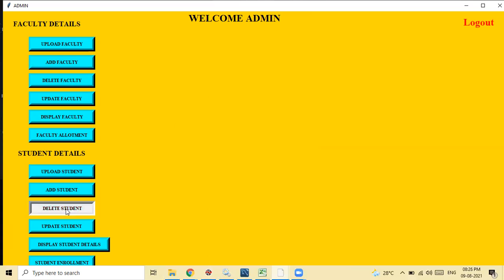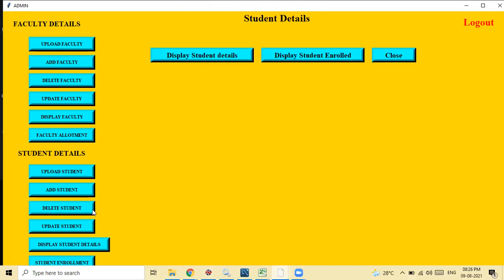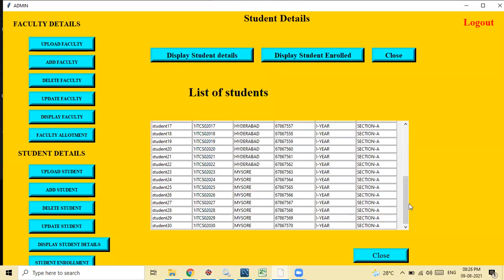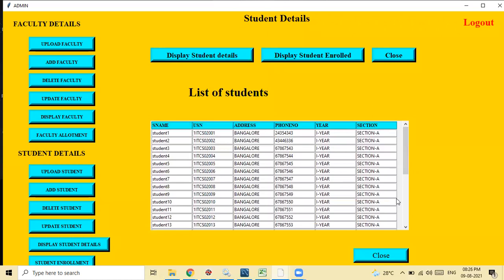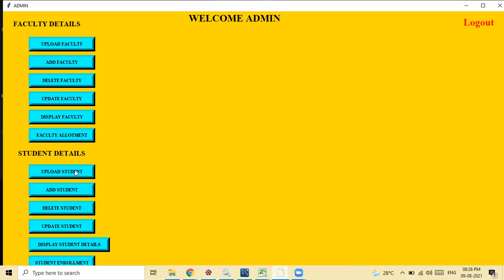student. Now, if I want to delete that student, that is Ramesh, I should know his USN 1 ITCS 02031. Delete it. Data deleted. Let me check whether that student Ramesh is present in the list or not. Display student details. So here there is no Ramesh, right? Students 1 to 30, we have only those students. So the student has been deleted. Ramesh has been deleted. So now we have uploaded the bulk students, and we have added a single student, deleted, updated, and displayed the student details.